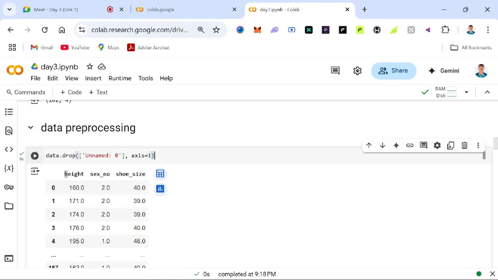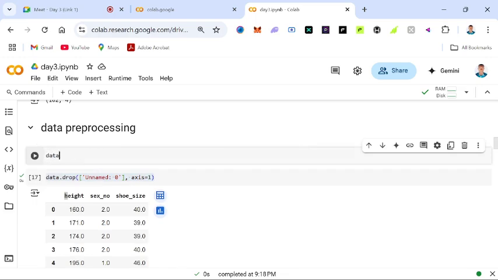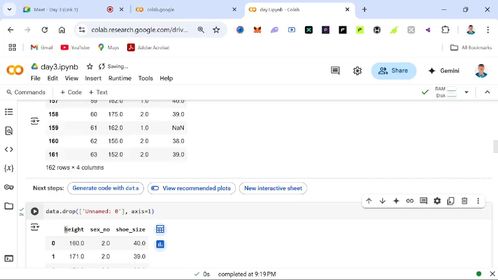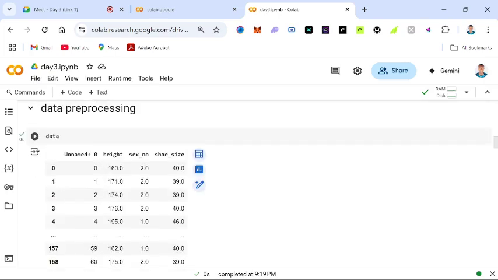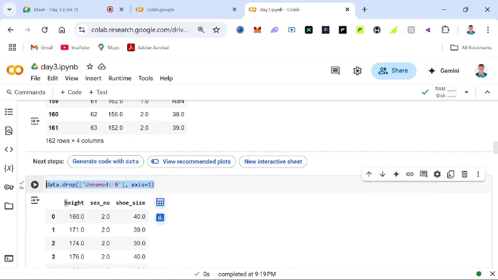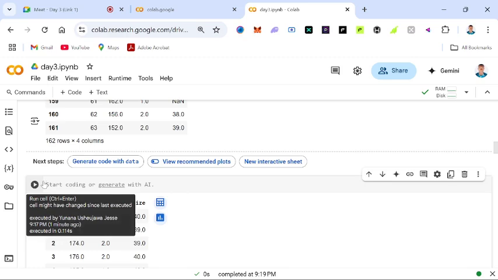Now, if you see the whole of this thing, if I run it back, see unnamed 0 has been removed. But if I put data, you see that it will still be there. Can you see? Now, what is the reason? The reason is because I have not passed this whole thing that I did to a variable. Remember that data that we have been working with is a variable.